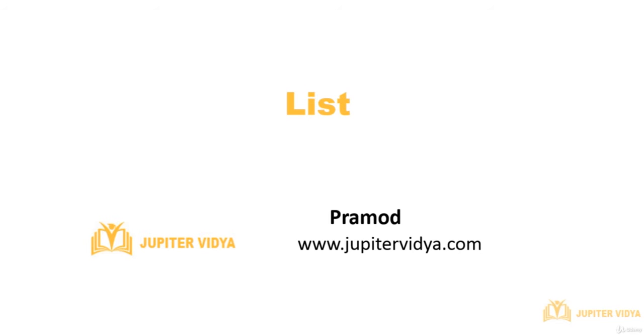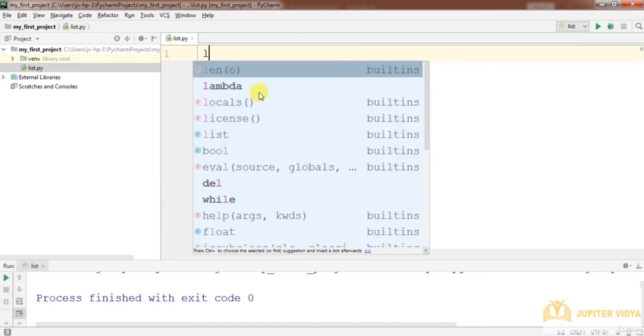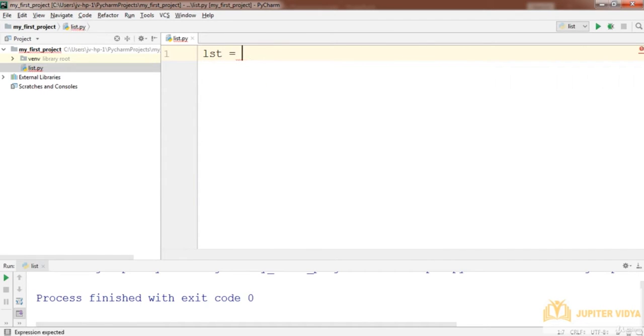Hello everyone, in this lecture we will learn about list. So a list is a collection of some elements. Let's create one example. In these brackets we can add some numbers. It can be some decimal number or some string. So a list can have different data types.